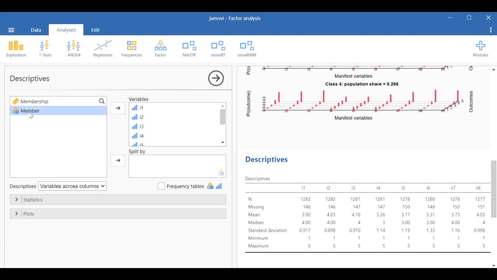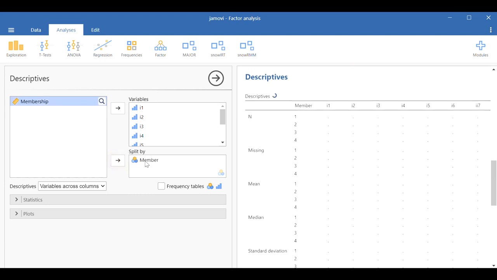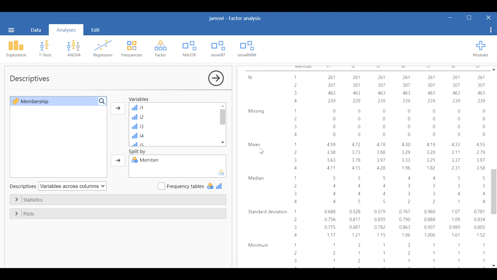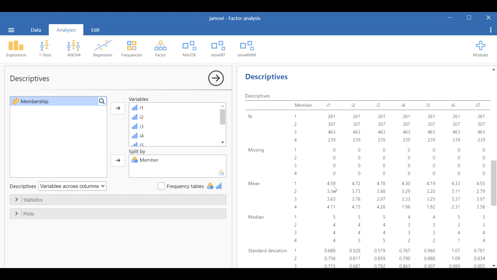But so that's why I created the member variable, which actually is basically the same as membership. So I move it to member, and now for each of the items I have statistics of each item across the four classes. For example, for item 1, for class 1, the mean score of people in class 1 is 4.59 out of 5, whereas the mean score for class 2 is 3.58. This is just for class 1. Then class 2 and class 3 and class 4.